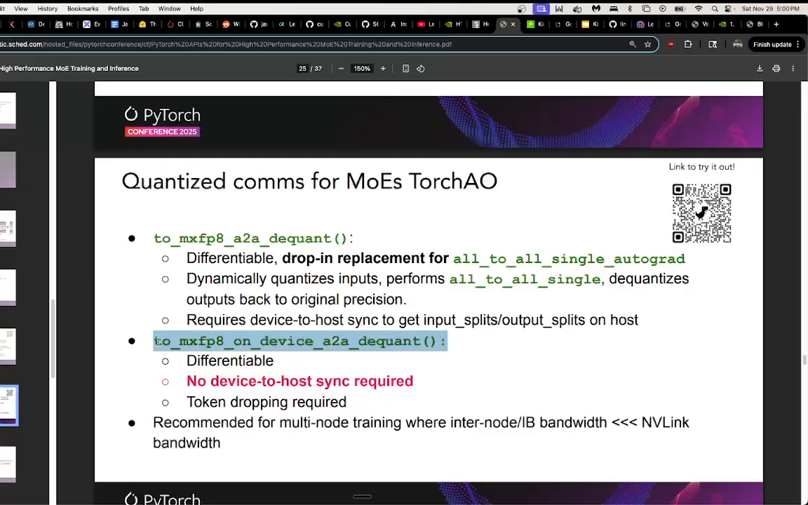Alternatively, we have this other one that is implemented via a custom Triton kernel and symmetric memory APIs that does all of this on the device. So the input splits, remember, these define, on a given EP rank, which tokens are going where essentially, and they are derived from our router scores, which of course are computed on the device, right?